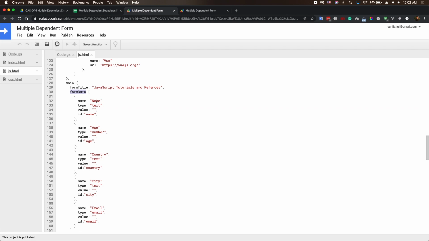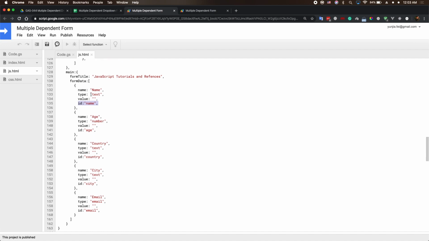So you can modify them. For the first one, we have a name input with a name, and the type is text. The value for the original setup, the default value, is empty. And the ID, you can name it whatever you want. This is a very simple setup for this input, because this tutorial is not for this part. It is mainly focused on the multiple dependent dropdowns. Basically you can remove, change, or modify, or you can add new items.